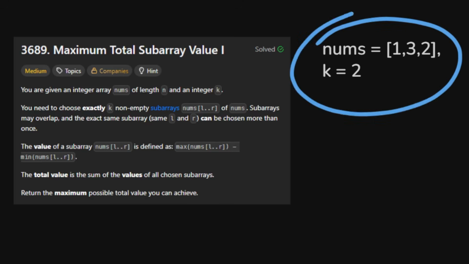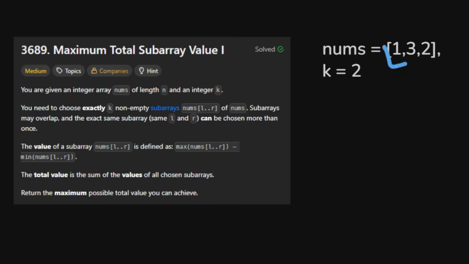So if we're given this input, we can take one subarray with 1 and 3, here the value is 2, and we can take another subarray with 1, 3, 2. Here the value is the maximum number, 3, minus the minimum number, 1, meaning 2. So we do 2 plus 2 and this is equal to 4. Given that this is the maximum possible total value that we can achieve, this is the result.